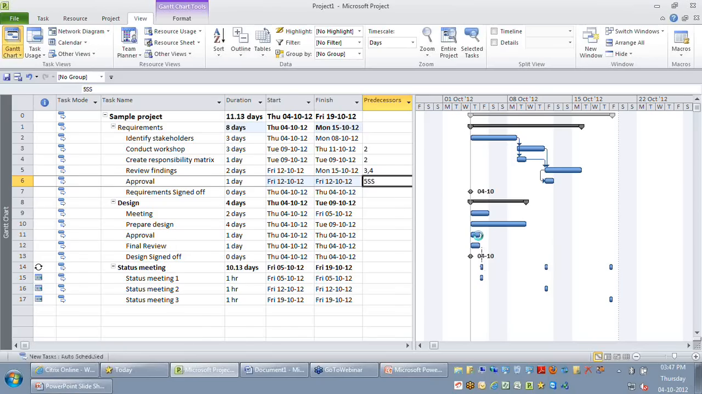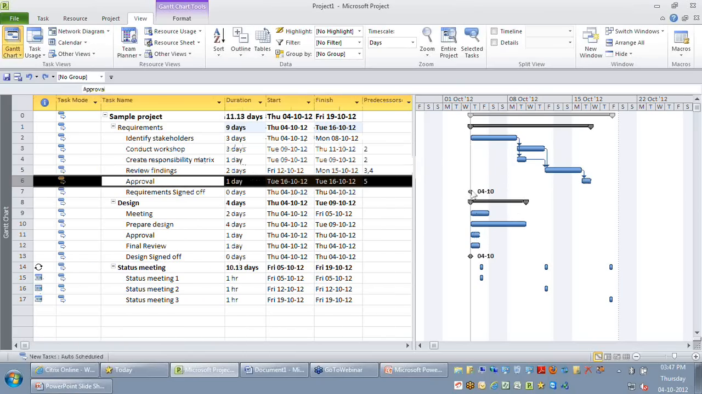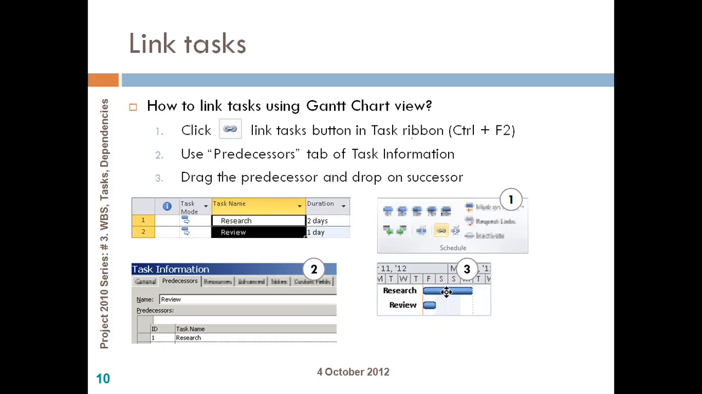And let me do the same way. I'm just dragging it and dropping it. So as I have already told you, there are many ways, but I'm just giving you only a few simple ways by which you can set dependencies between any two tasks.